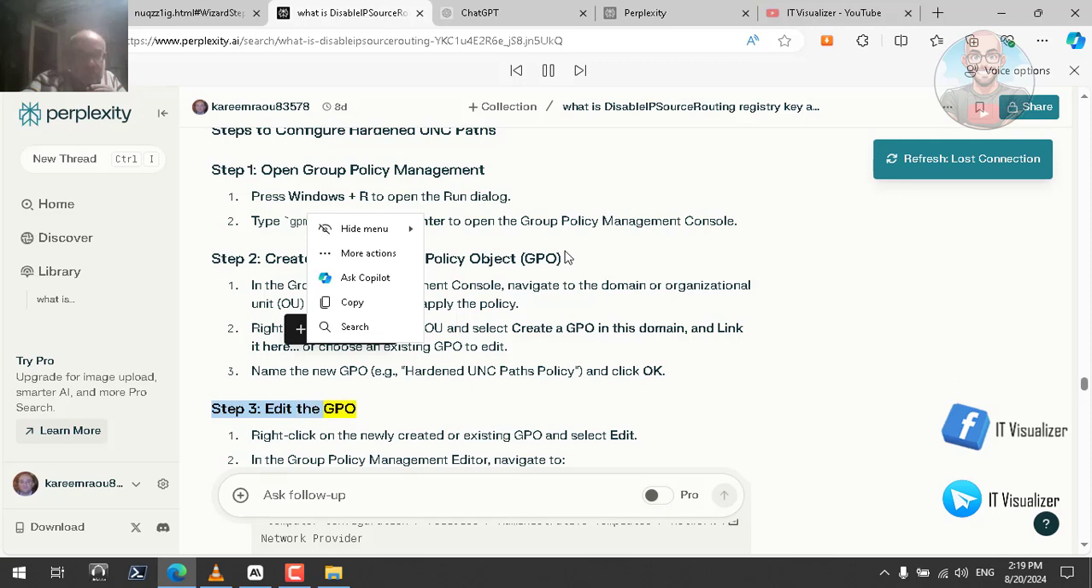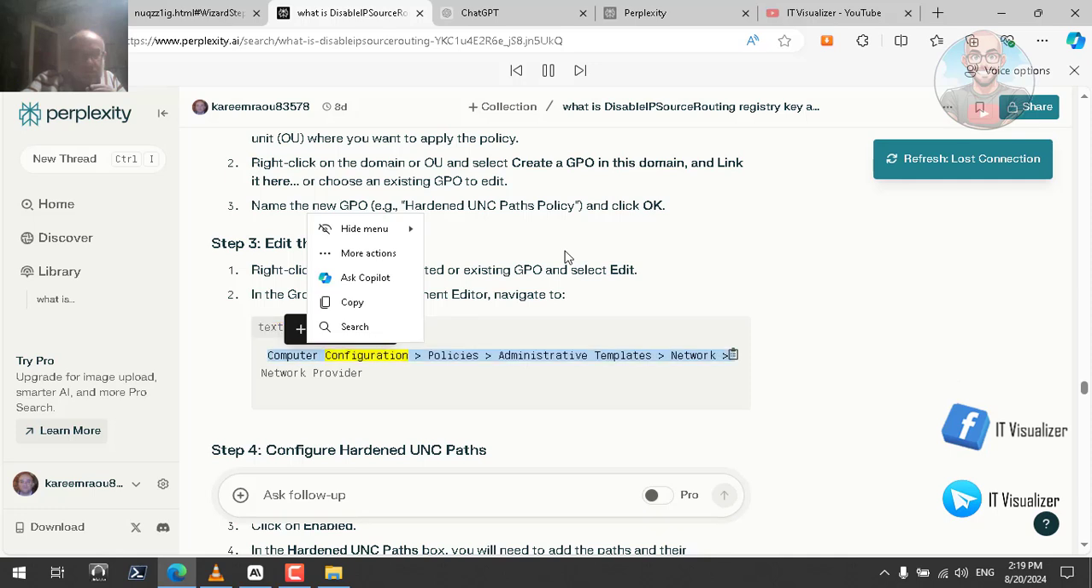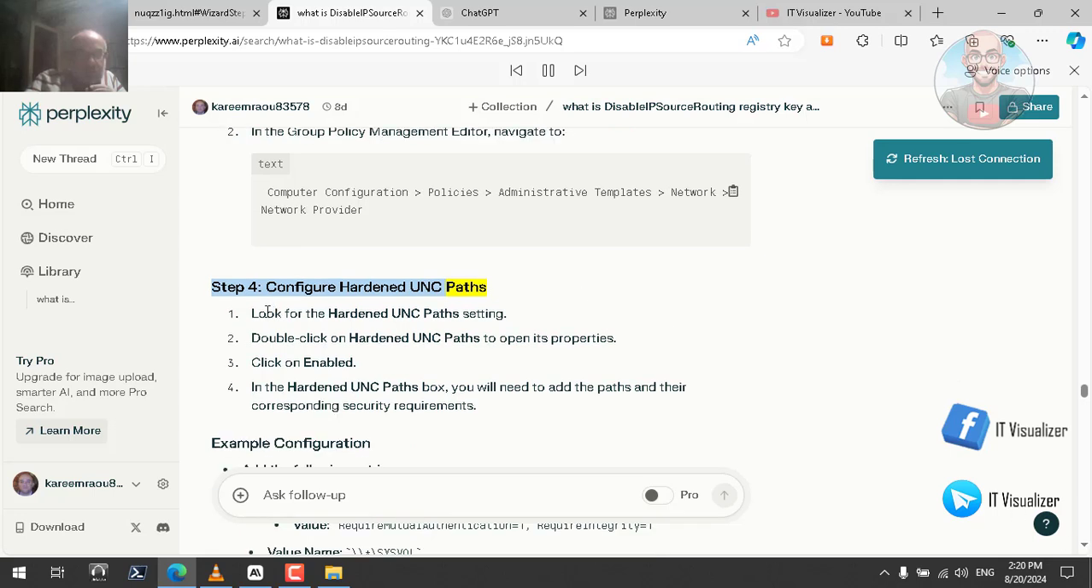Step 3. Edit the GPO. Right-click on the newly created or existing GPO and select Edit. In the Group Policy Management Editor, navigate to Computer Configuration. Step 4. Configure hardened UNC paths. Look for the Hardened UNC Paths setting. Double-click on Hardened UNC Paths to open its properties. Click on Enabled. In the Hardened UNC Paths box, you will need to add the paths and their corresponding security requirements.